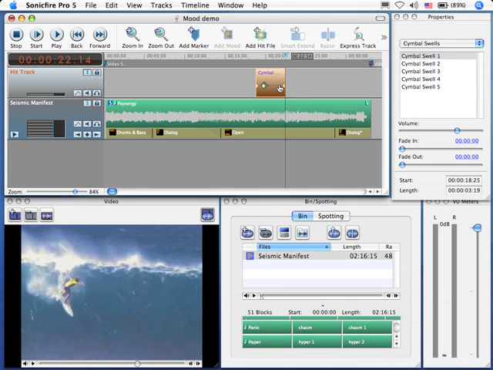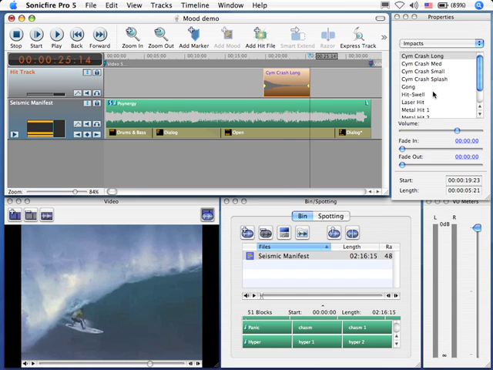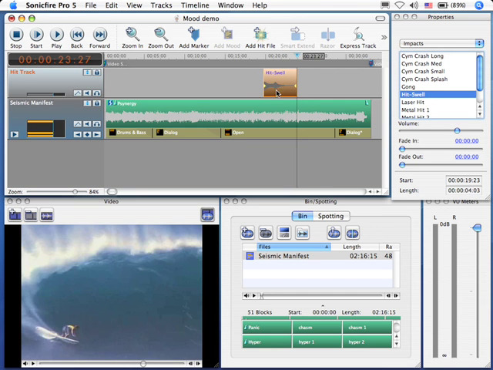And in that hit file, it adds a new track, and it adds a cymbal crash. I don't want a cymbal crash. I'm going to go to impacts, and I'm going to say hit swell. And now listen to what happens now that I've got that hit in there.